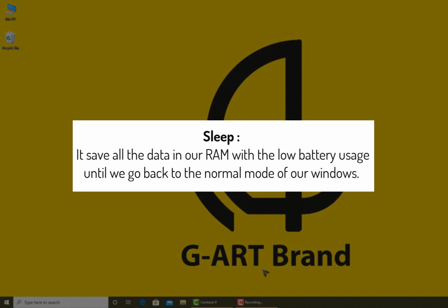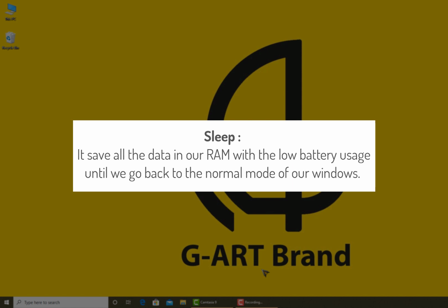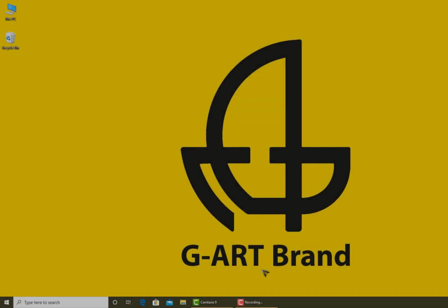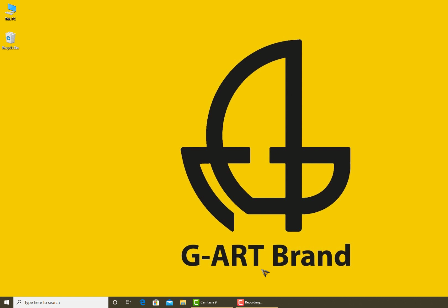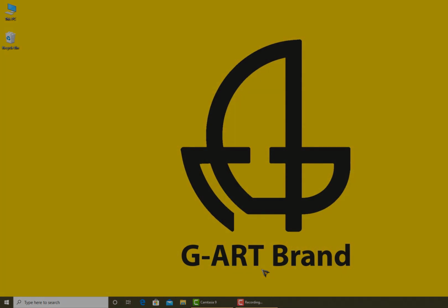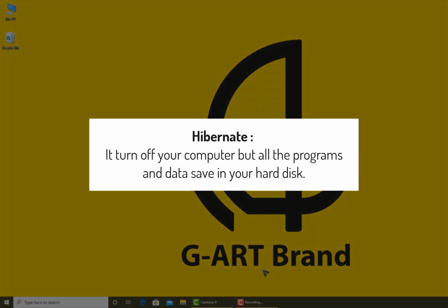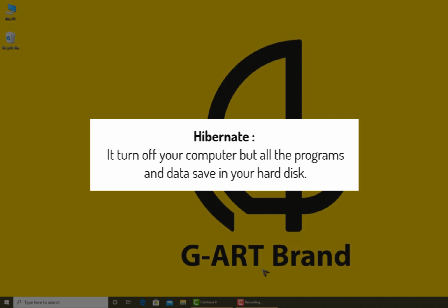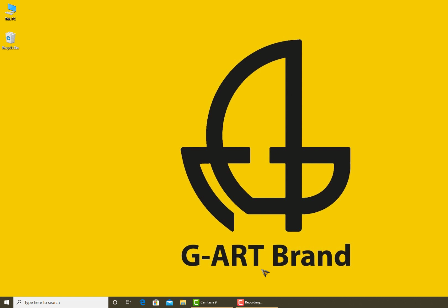When you use the sleep option, the programs are not closed and they are safe in our RAM with low battery or energy usage. It means when you press the hotkey and turn your laptop back to normal, all the programs are ready for use in the previous format. Next one is hibernate. It completely turns off my computer, but all the programs, like the sleep option, are saved. Hibernate gets the information of the RAM and saves it to the hard disk, and after that when you turn on your computer, it goes to the hard disk and gets all the information back to the RAM, and all the programs work like the previous position.